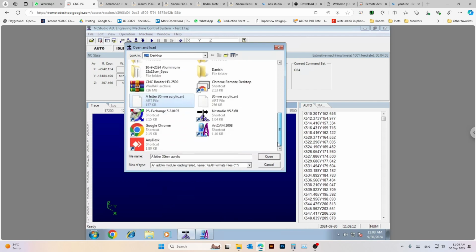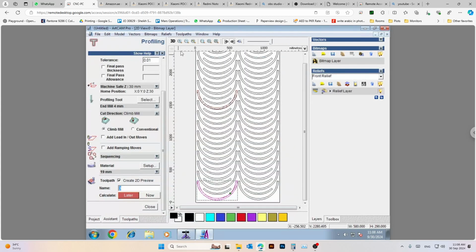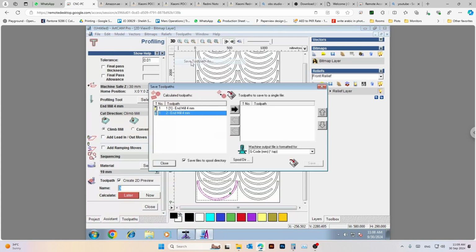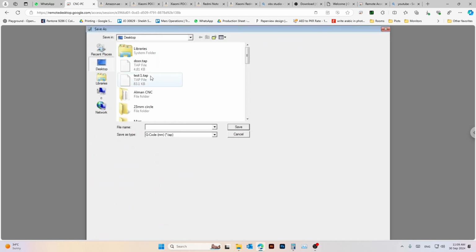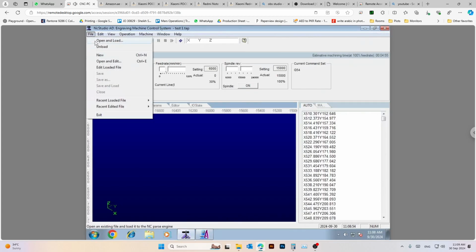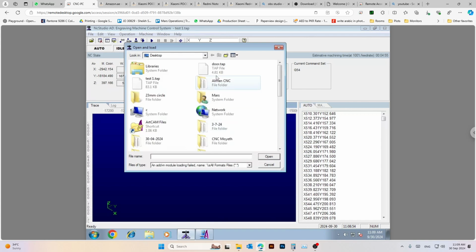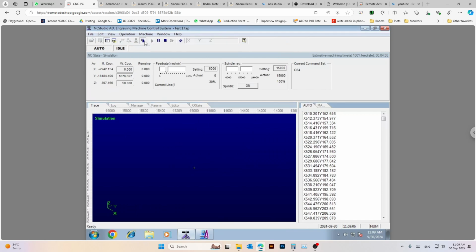This is the file, test. Yes, the file is here. Okay, again I open it, but if I simulate it, it still cuts this one first and this one second. Why? Because the file name is the same.